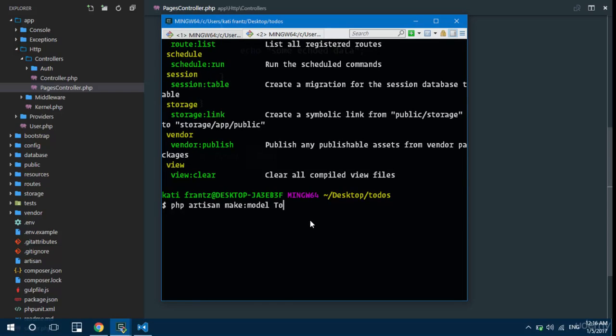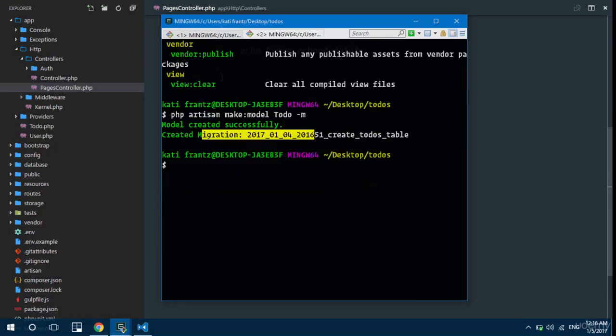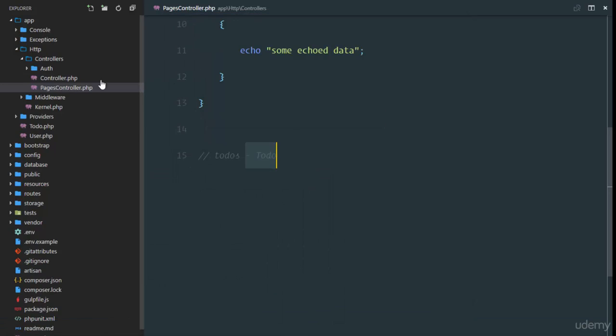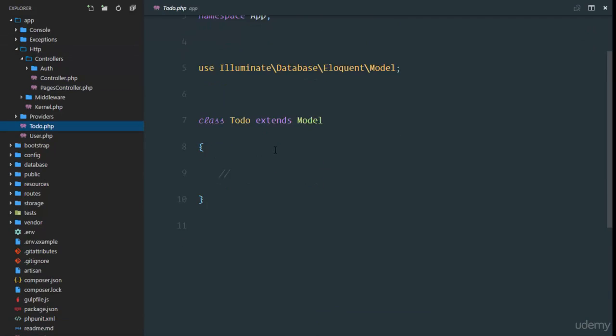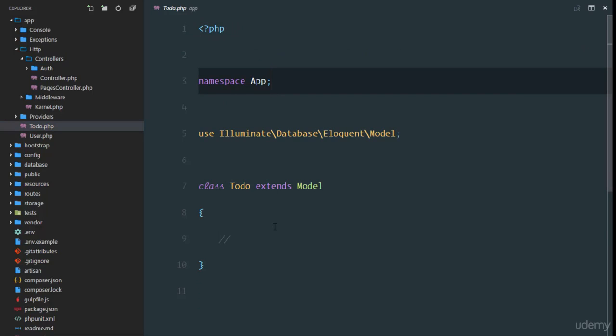So I'll call it Todo, and I'll pass in an option which is going to generate a migration for that table for us. I'll hit enter, and you see two things are created for us. One, the model is created, and two, the migration is created. Artisan is helping us do this easily. Our Todo class is created, very simple. You can write this manually, but it's difficult. Artisan just makes that easy for us.